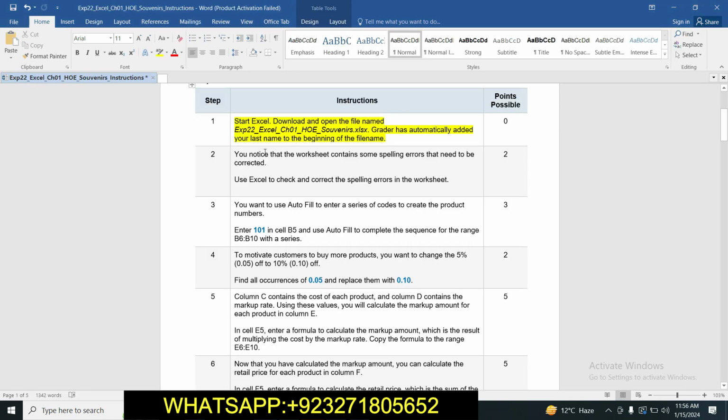So let's move to the next step, step number 2. Step number 2 is about spelling errors: you notice that the worksheet contains some spelling errors that need to be corrected. Use Excel to check and correct the spelling errors in the worksheet. Basically, we have to check and correct the spelling errors in our worksheet. Go to the Excel worksheet.